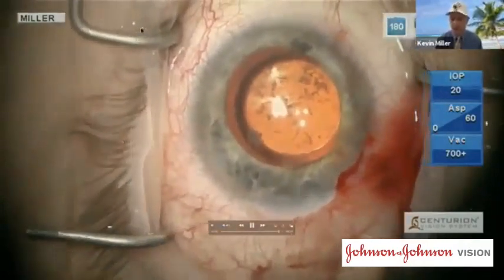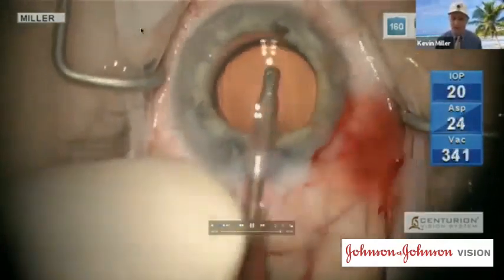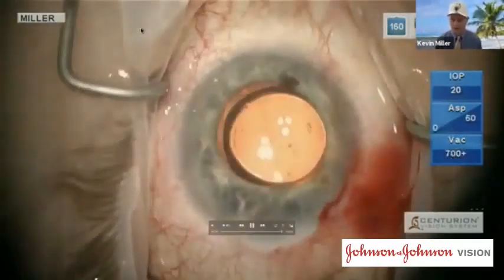Lastly, we go in with the IA probe. We take out the cortex and viscoelastic. The lens is perfectly centered, and the pupil wasn't so messed up that we needed to suture it. So that's the case.